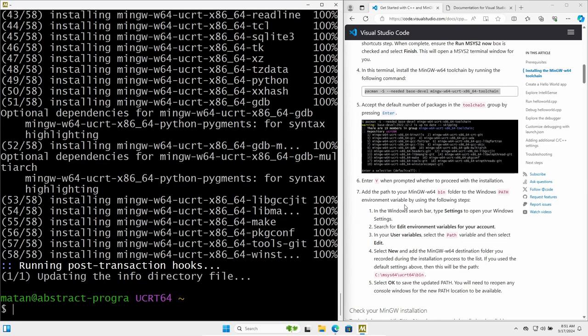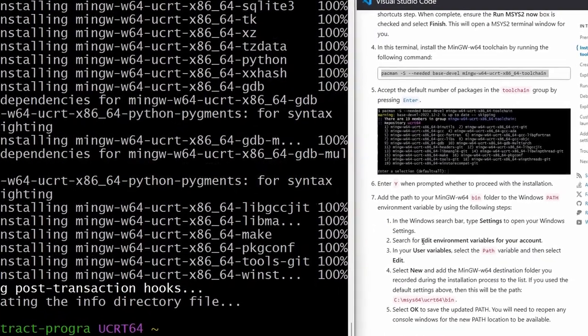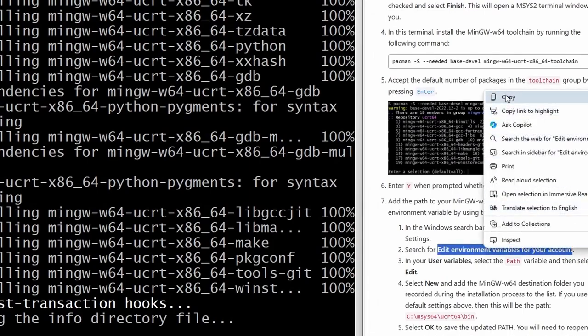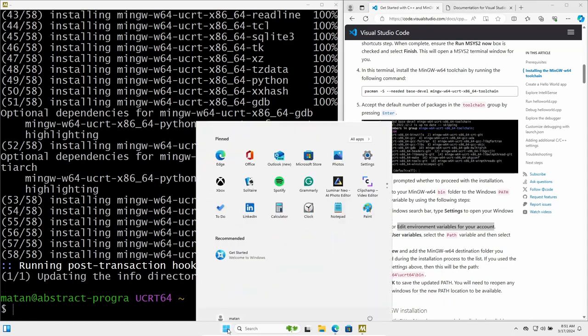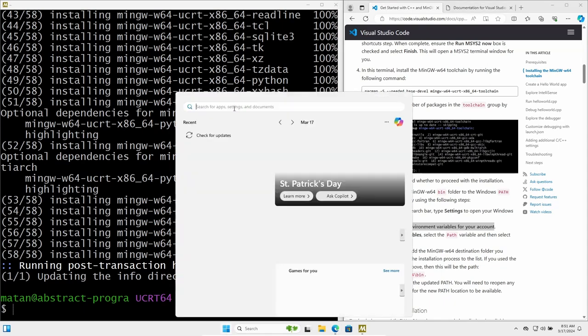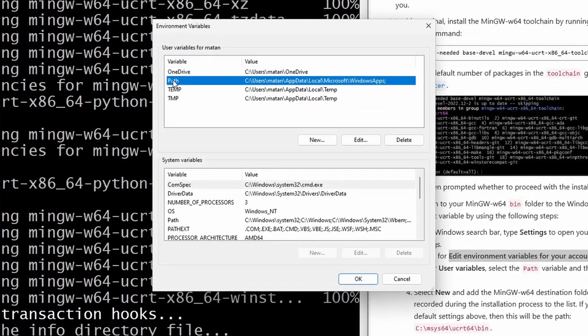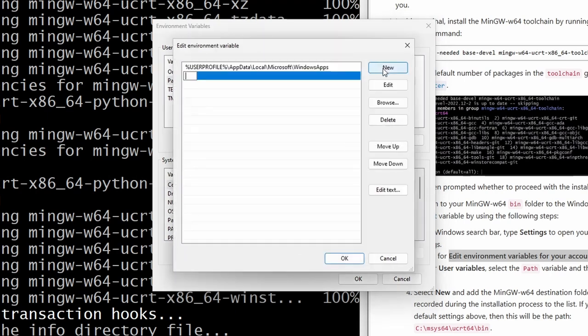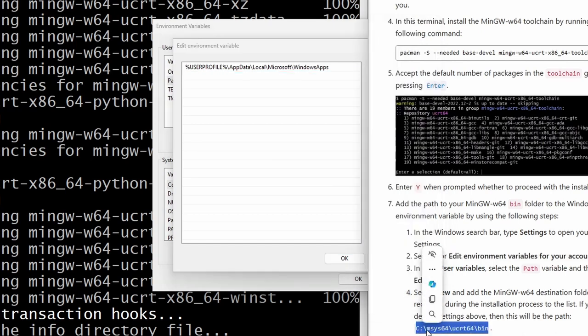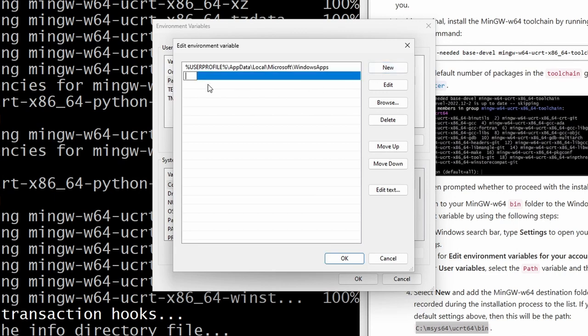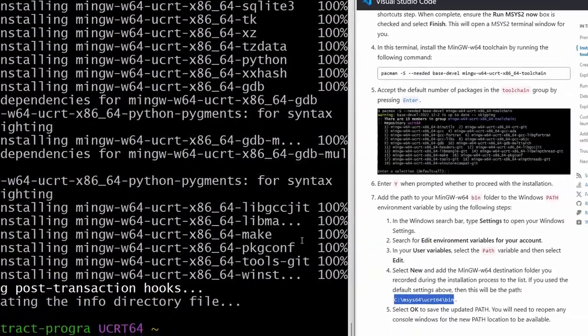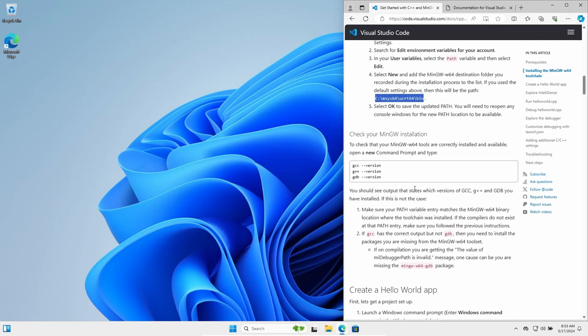Once the installation is done, we need to add MinGW to Windows path. So let's copy this text and click on the Windows Start menu, then look for the text we just copied. And here's the option we need, edit environment variables for your account. We need to choose the path variable, then click on edit. And unless you change the installation folder for MSys2, this is the folder we want. So let's copy it and paste it. We can now close MSys2.